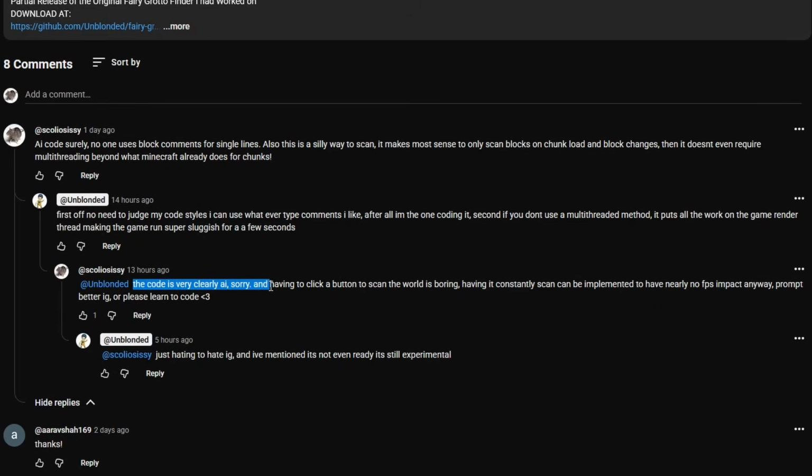And I respond, the code's very clearly AI. Having to click a button's boring, and he just says, hating just to hate, I guess. And I've mentioned it's still really experimental. What do you mean it's experimental? It should just work. You run it once. They're not changing how fairy grottos spawn. This should just work. I have to put it in my own hands. I have to make my own.